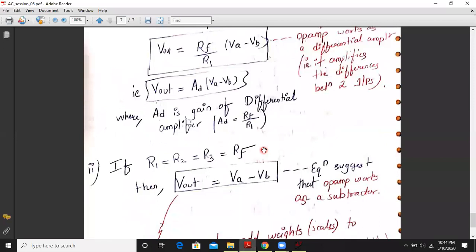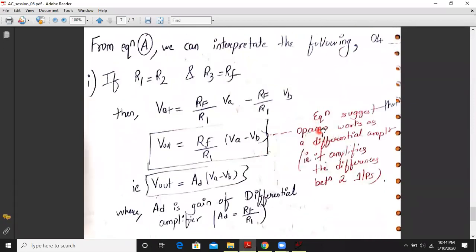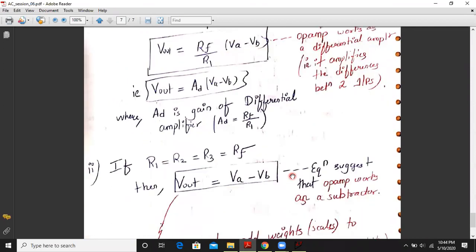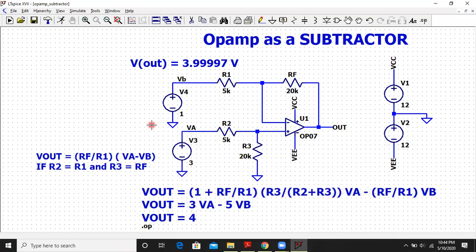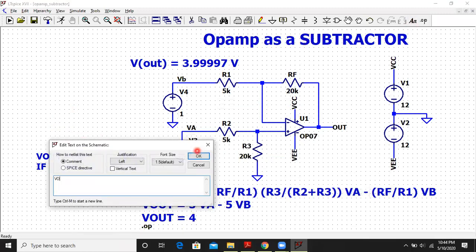Let us check one more condition. So indeed, in this case, the Opamp is working as a differential amplifier. That is, it is amplifying the difference between the two inputs, that is VA and VB. Now let us check one more condition where all the resistors are same. Then the output expression will be VA minus VB. So let us check that. In this case, we have to write the output expression again. So V out is equal to simply VA minus VB.